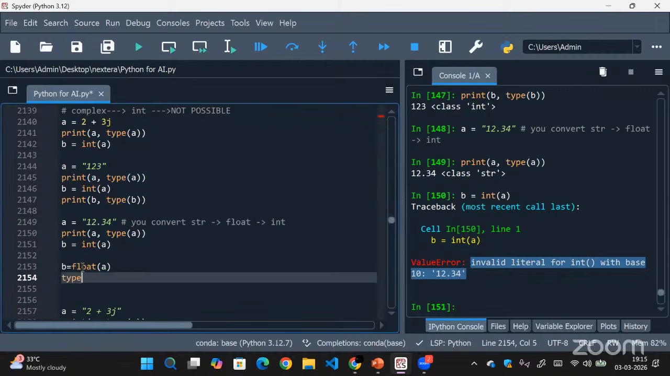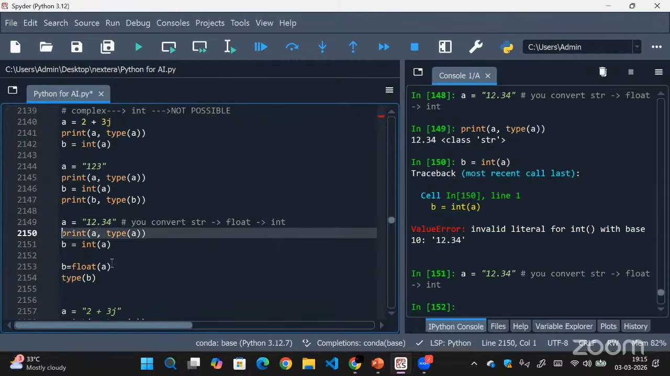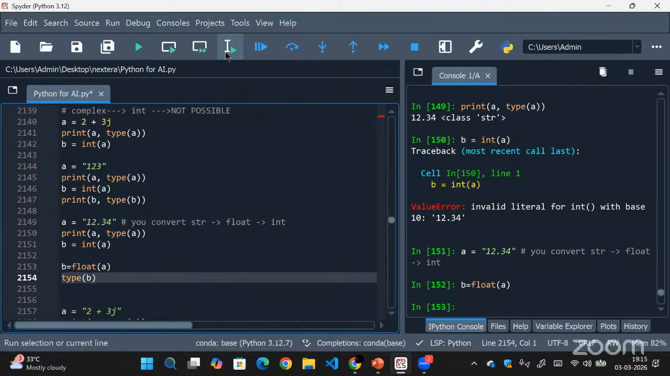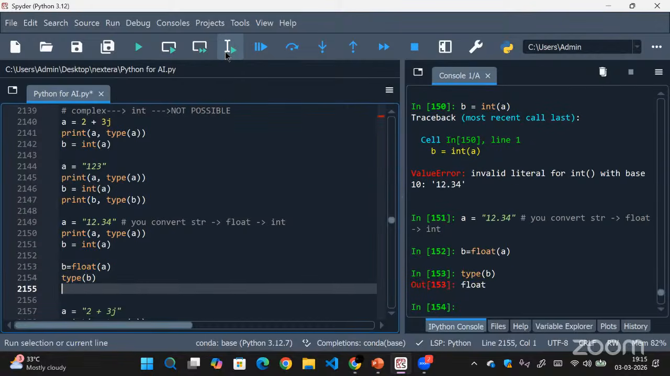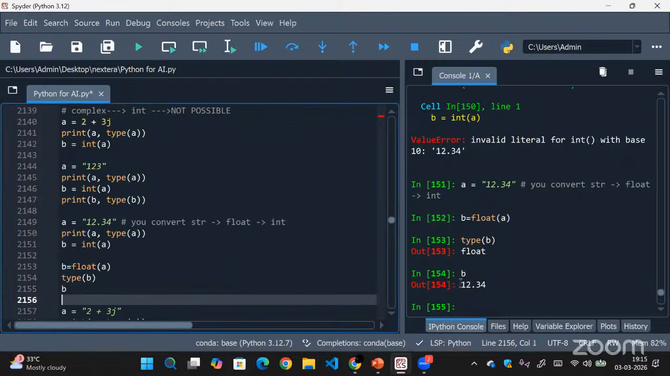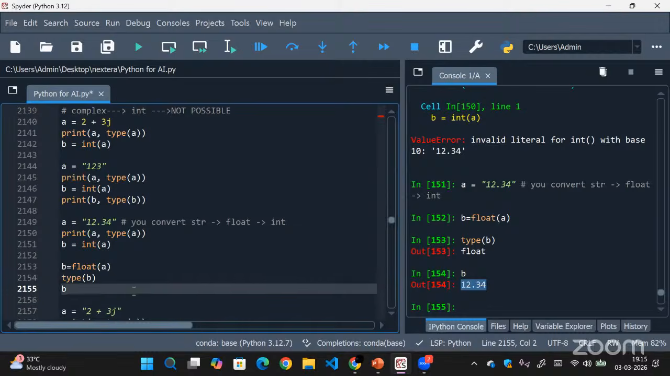So I'll be giving b equals float of a. Now type of b will be float, right? So this is a initially, and now I'm converting that a into float. We'll learn about float, so don't worry. So the b value here is float. If I print that, b is 12.34 now. Now you can convert this value into int easily.